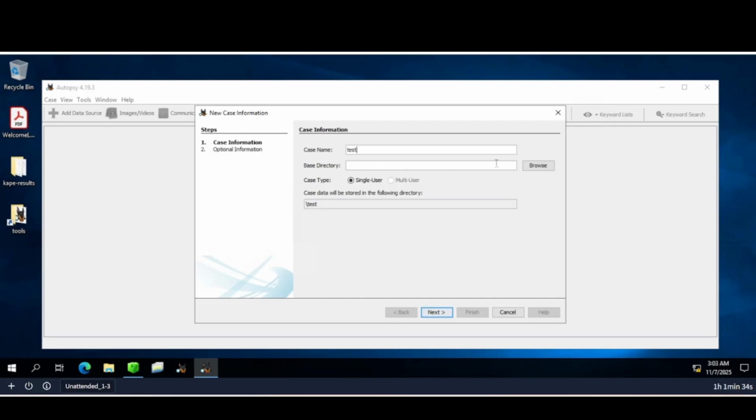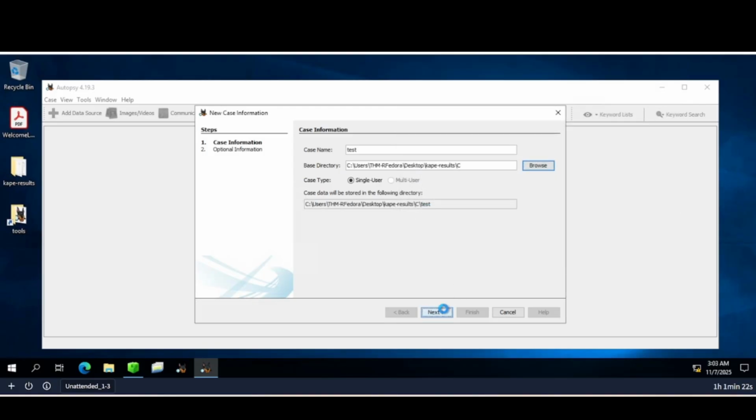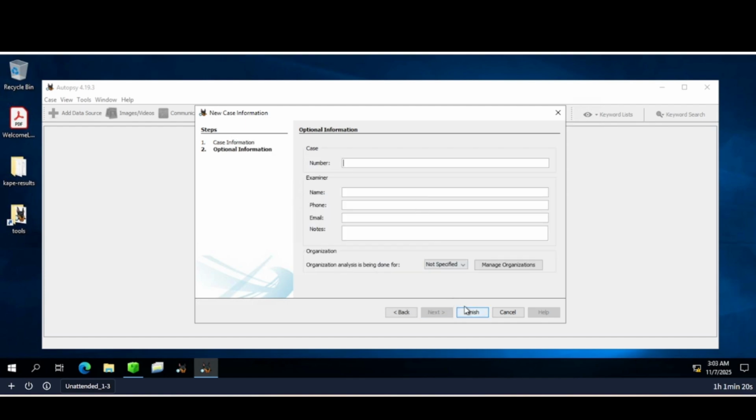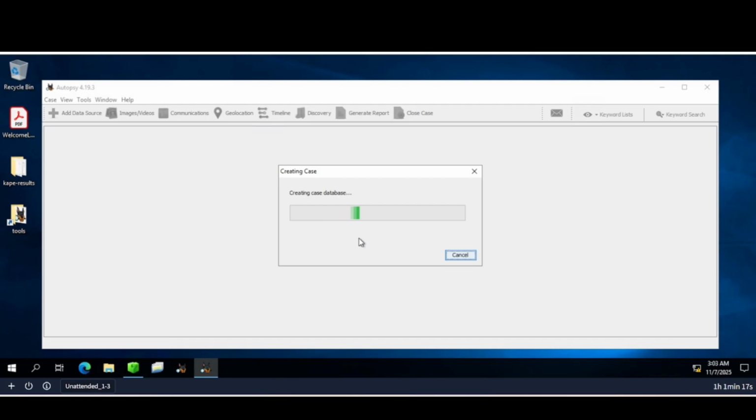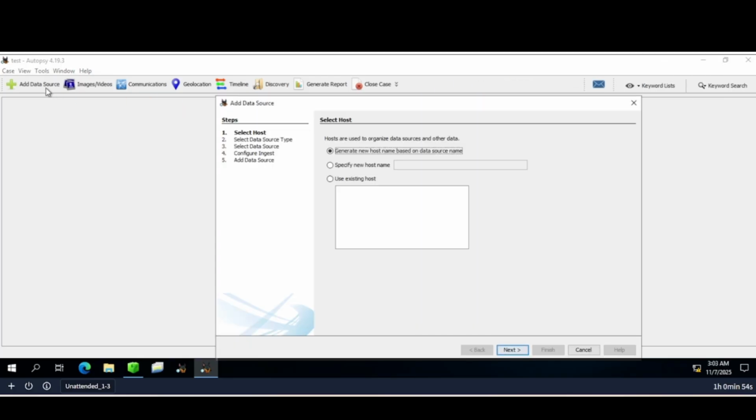Let's just call it test. And base directory. I guess we'll select the same one that everything else is in. Sure. I don't think any of this matters. We'll just skip all that. And let's see here. Let's see what comes up. Should just take a while to load. Okay, not sure what happened here. All right, there we go.